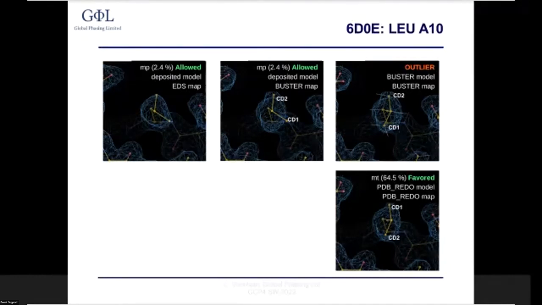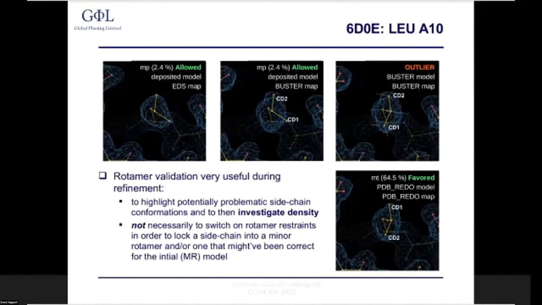What does this example tell us here? That rotamer validation is very useful, especially during refinement and modeling. It can highlight potentially problematic sidechain conformations that then require looking at the actual electron density. Ideally, an outlier should not trigger the application of explicit rotamer restraints during refinement, at least not when there are better indications in the electron density maps themselves.